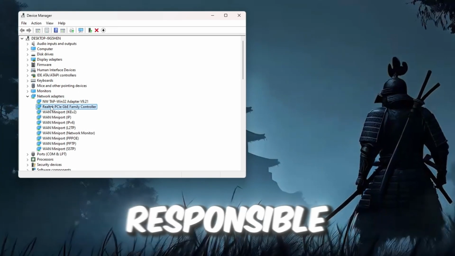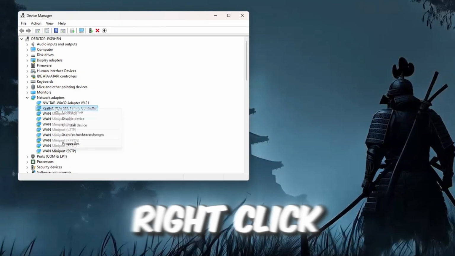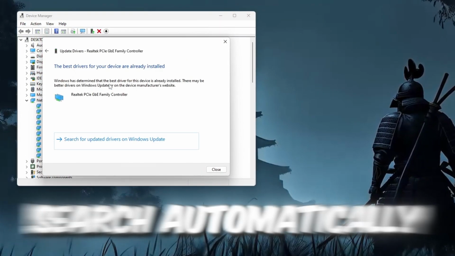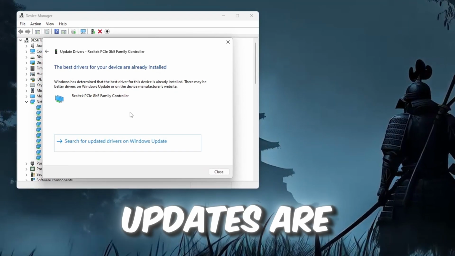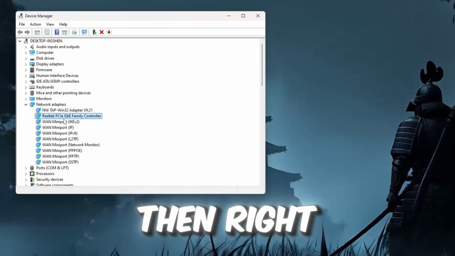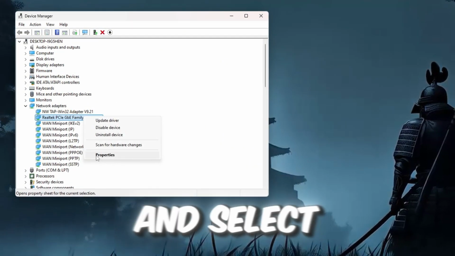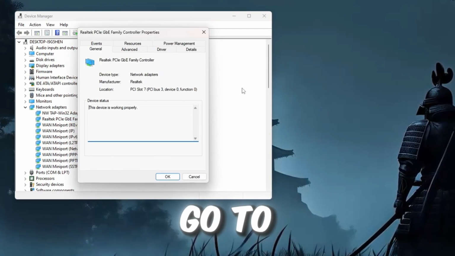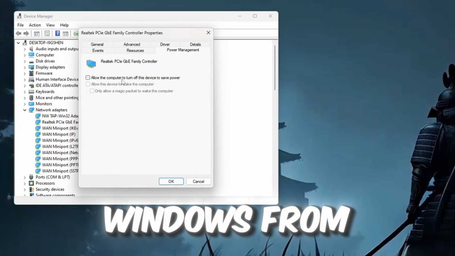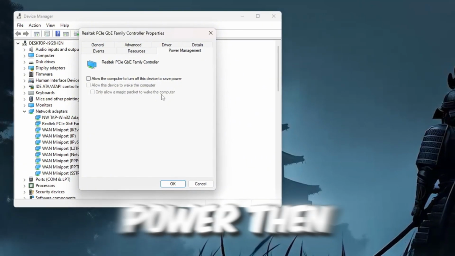Look for the one that is responsible for your internet connection, right-click on it, and choose Update Driver. Then click Search automatically for a driver. If no updates are found, you can skip this part. Close the update window, then right-click on your internet adapter again and select Properties. Next, go to the Power Management tab and uncheck all the boxes. This prevents Windows from slowing down your internet to save power.